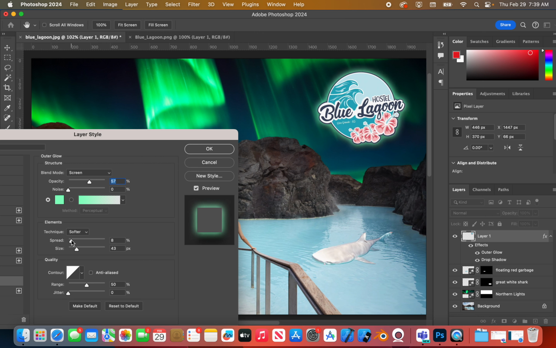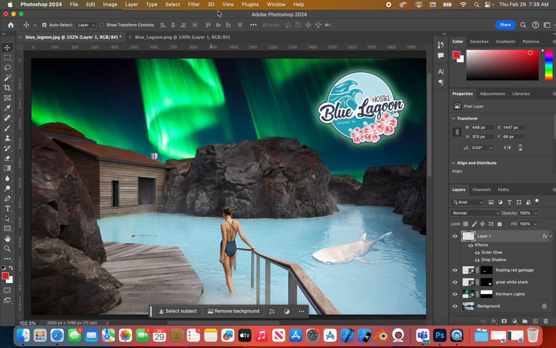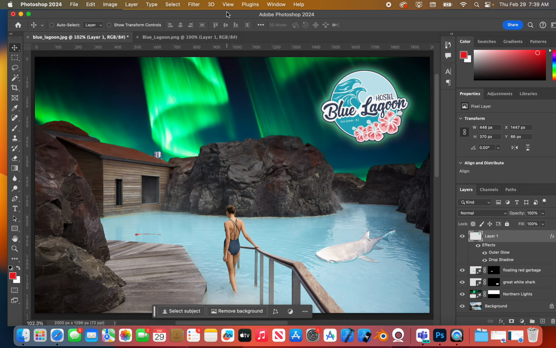All right, so you can do really neat things with effects. I recommend trying each one and seeing what they do because there's some really neat stuff. All right, so there we go. That is our new advertisement for the Blue Lagoon. I don't know if I would be going there, but it looks pretty awesome.